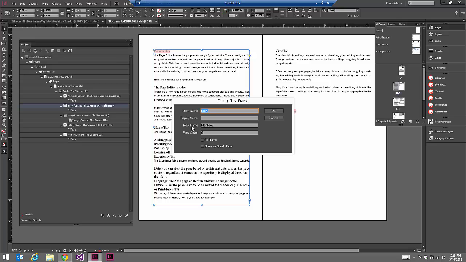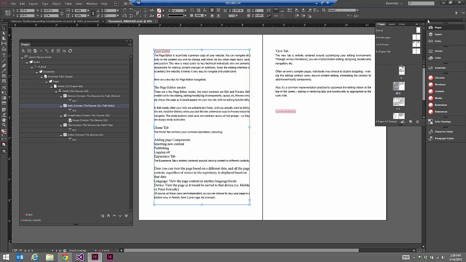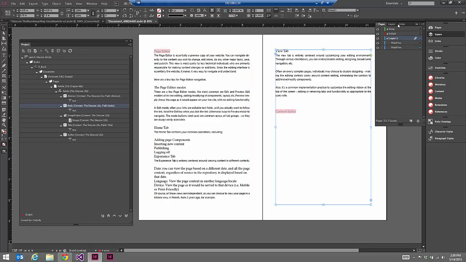So our body basically says, right, I'm going to start with this content, but as I start flowing, I'm going to flow into the main flow text frame. And so you can see that is named, and the main flow text frame continues.